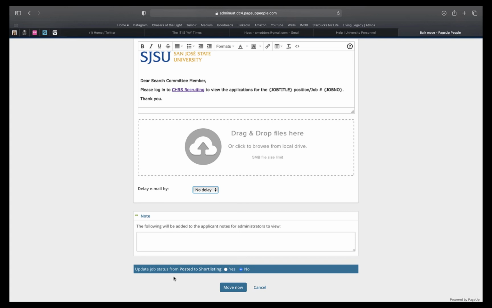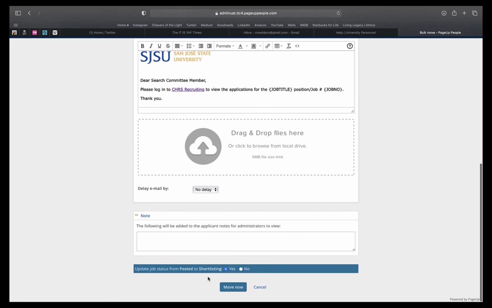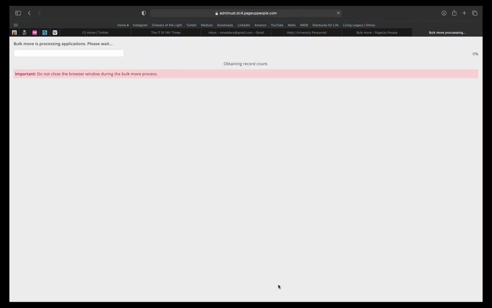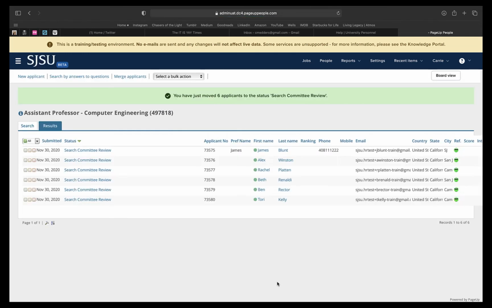If you are working with a staff position, a tenure-track faculty position, a tenured position, or a full-time temporary faculty position, you will always update the job status whenever it prompts you. If you are working with part-time temporary faculty positions, you do not need to update the job status. You may leave it as is. Update and click Move Now. It will process the information. It will alert you that it's moving them, and then it will return you to the main page with all of the candidates in the new status that you selected.